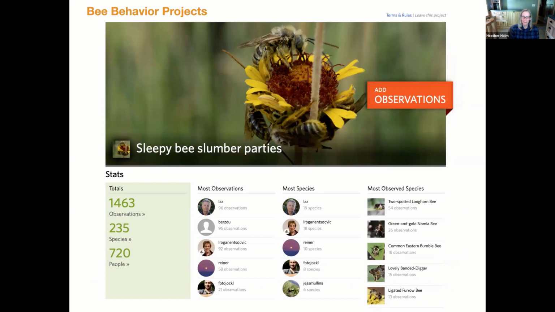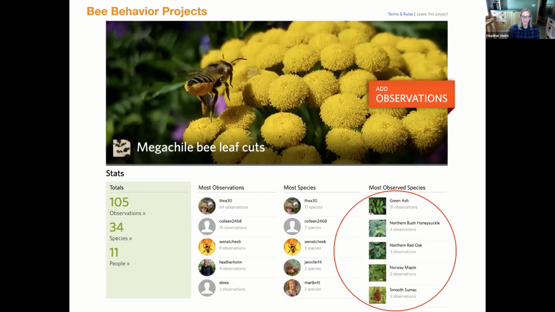So this is the Sleepy Bee Slumber Party project, largely documenting probably the longhorn bees and bees, like the males that like to aggregate on flower heads or on foliage for the night. And this is a fun way to think about how I could utilize a project to collect information. This is called the Megachile Bee Leaf Cut Project.